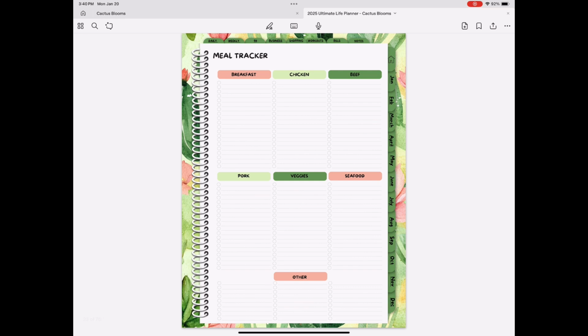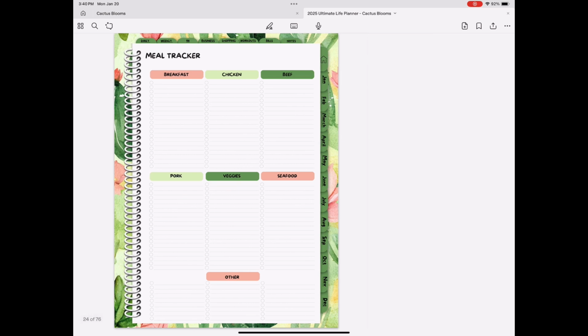Next, we have our meal tracker, which is very similar to the grocery list, but this is a great spot to record the things that your family does like. I also love this because it's an easy place to go and grab meal ideas for when planning.